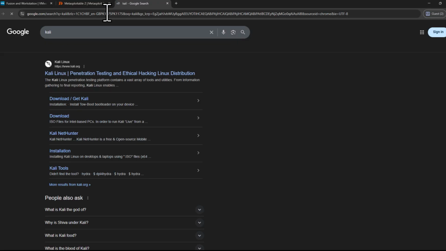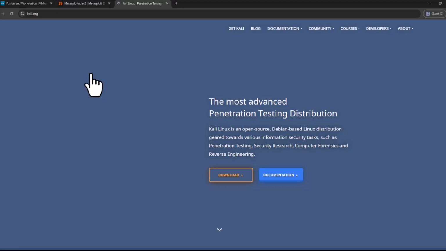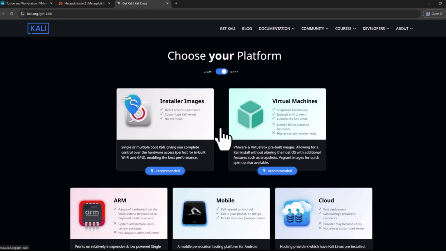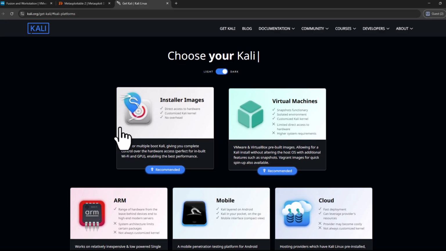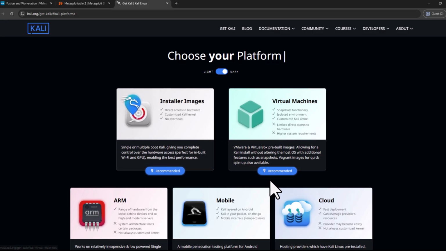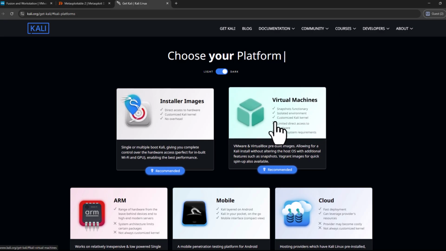And next thing we need is Kali. We need Kali as the attacker. I'll click the download button here. I would recommend you download the pre-built images. At this point, let's say you're completely new. You don't need the installer images because you're not customizing any Linux kernel, or you do not need any direct access to the hardware. In case you do, sure, you can go with this. But if you're a beginner, you can just simply download the pre-built images, which we will do now.